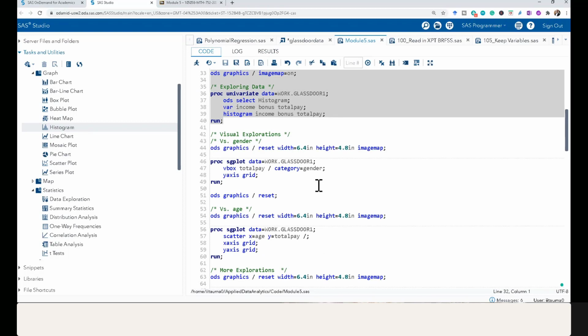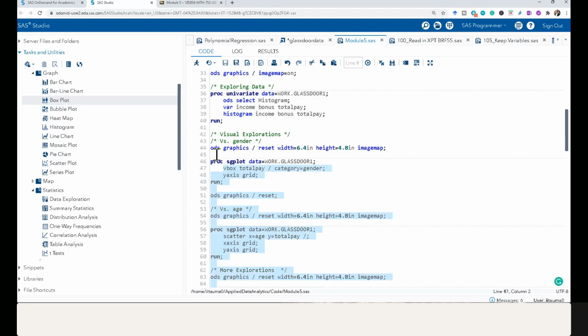And what else do I want to do? I want to create the box plots. How do I create box plots? You have box plots here. So simply use this task, and that will generate this code for you. So I'm just going to run all of this at once.